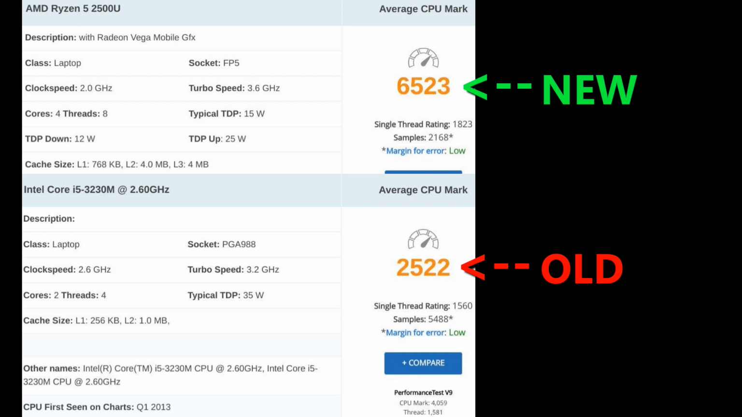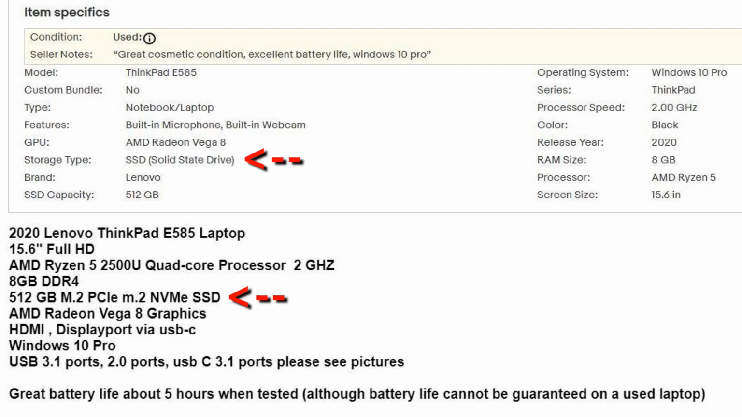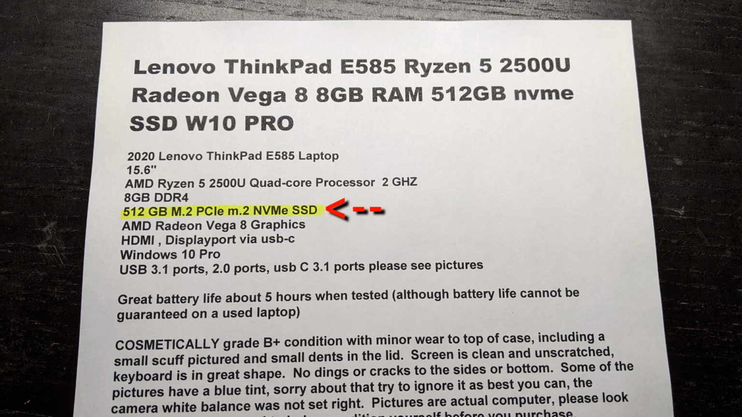I like this laptop because this laptop's Ryzen 5 CPU benchmarks at more than double compared to my current laptop CPU. Anyways, the ad said it comes with NVMe SSD storage, which is awesome. The seller even printed out the specs. And there it is. It says NVMe SSD.